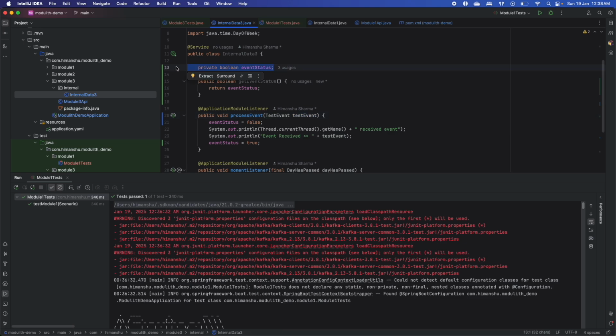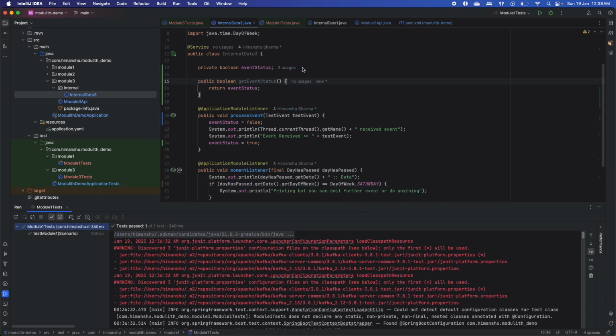So I added these lines. I added this small piece of code which was not there earlier. I just created a Boolean variable, event status, and created its getter. Initially I'm setting it to false, and once this is successful, I'm setting it to true. That's it, nothing else. So now what we have to test is that when the event is emitted, this method should execute, and then the event status value should be turned to true.